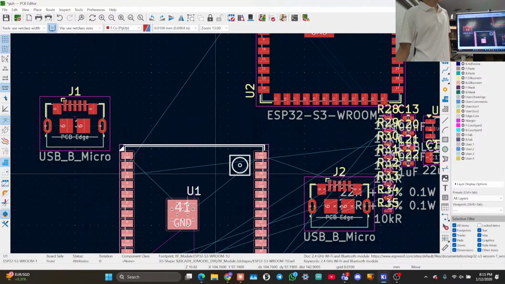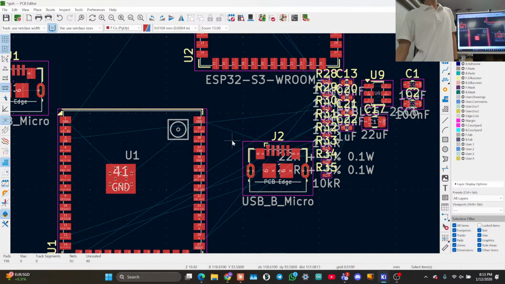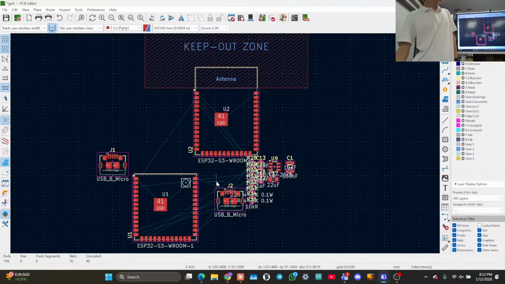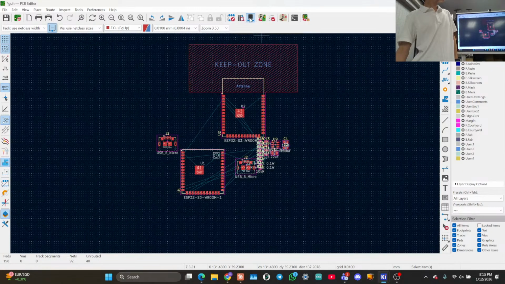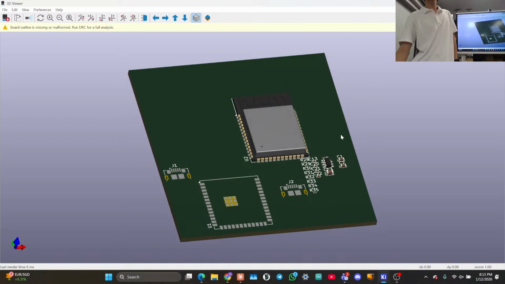I can move this around and you can see the rat's nest moving around as well. This visually represents what we haven't routed yet. Right now we haven't connected anything, so everything is just connected by rat's nest. Rat's nest doesn't actually electrically connect things. It just tells you, hey, you didn't connect this yet. These are the blue lines. Now I can go to the 3D viewer and actually look at my PCB.